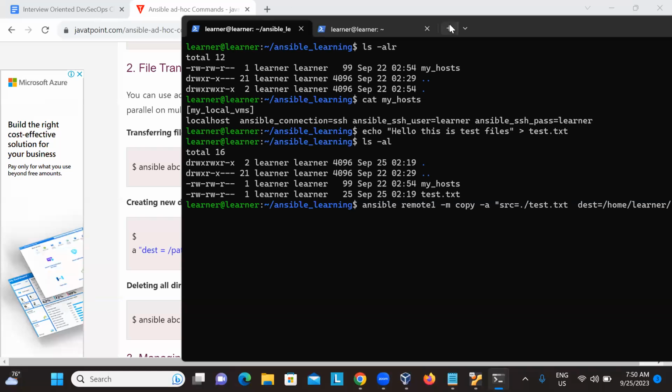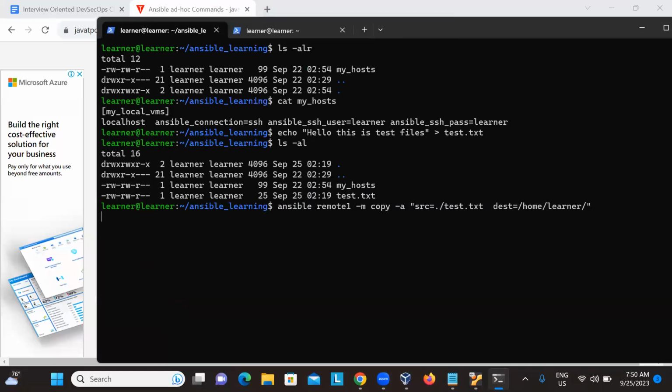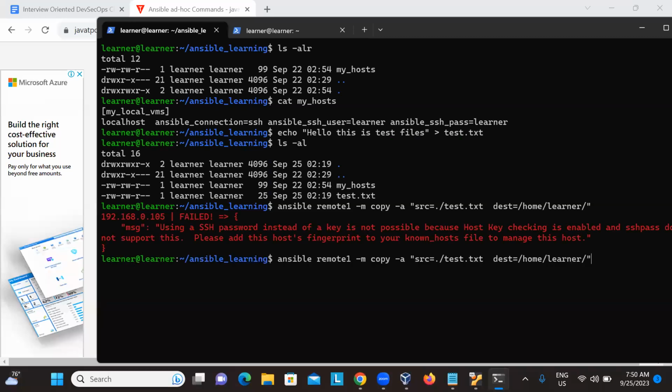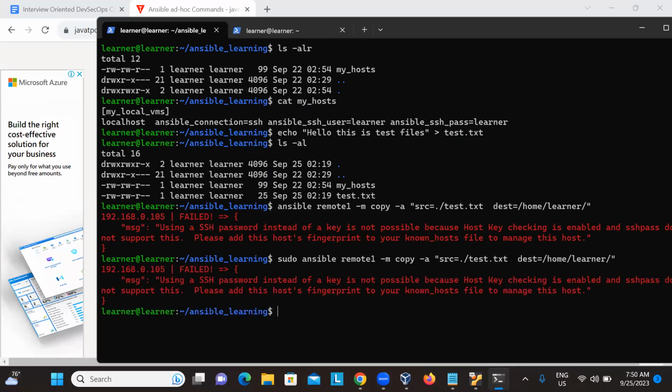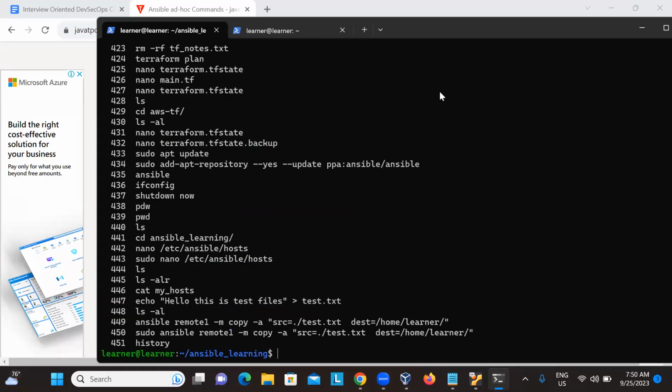Now let's see what is going to happen here. Okay, so what it is saying, it failed, SSH using a password instead of, I think we are missing one parameter, let's see this here.